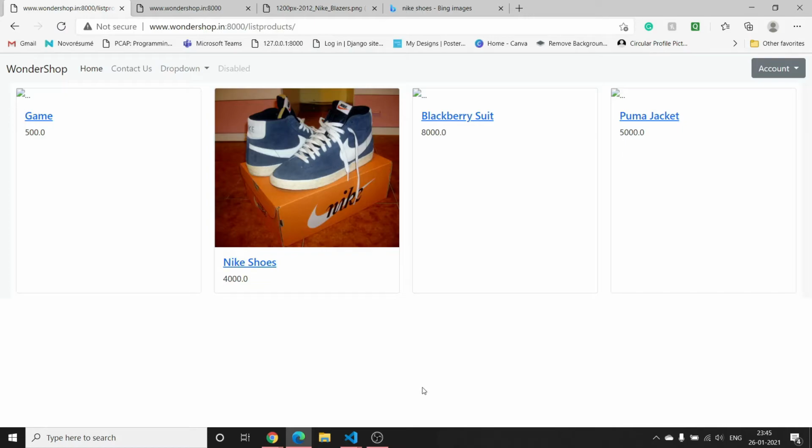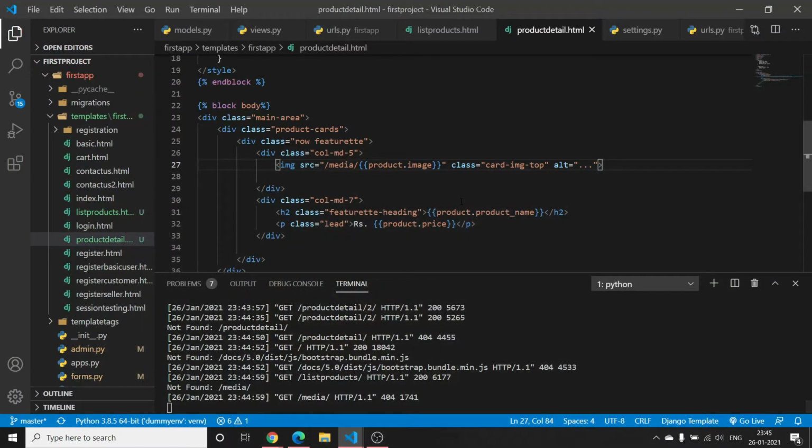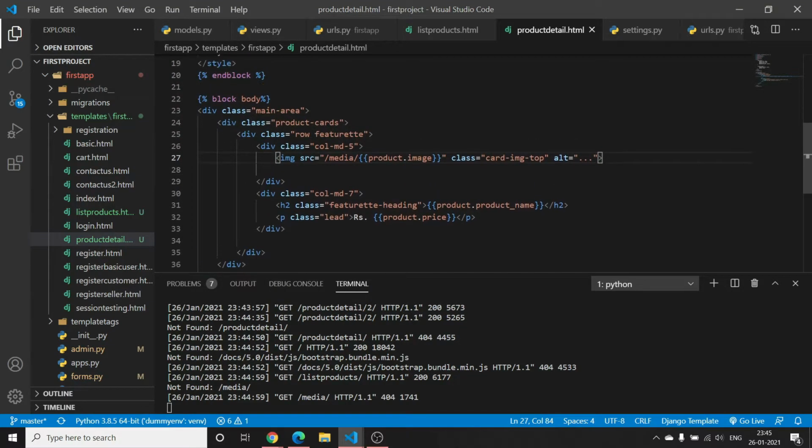So let's add more functionalities here, like adding to cart and updating the cart. Let's add those functionalities here as well. First, let's add the buttons here for clicking on add to cart. For that you have to add the button here.